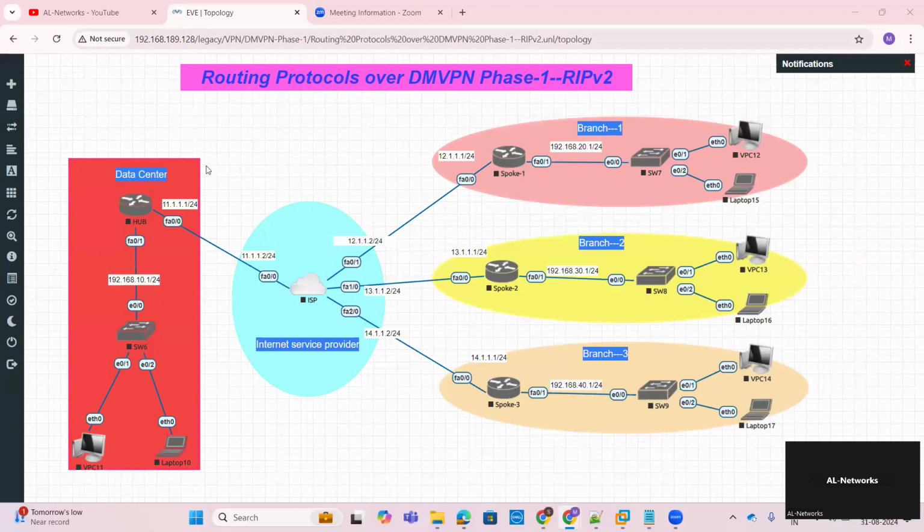Hi. In this video, we'll discuss DMVPN phase 1, and here we'll configure a dynamic routing protocol over DMVPN phase 1. We'll use the dynamic routing protocol RIP version 2.